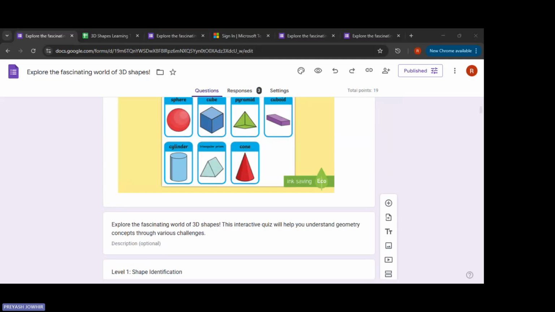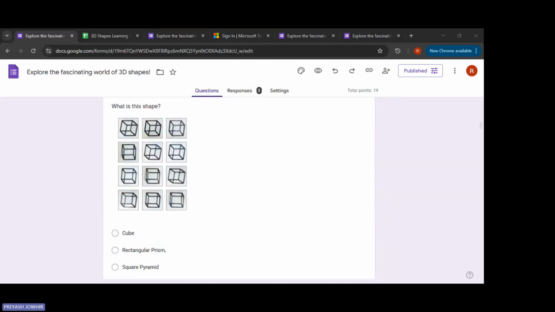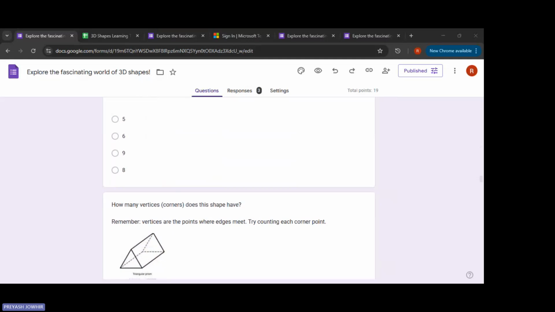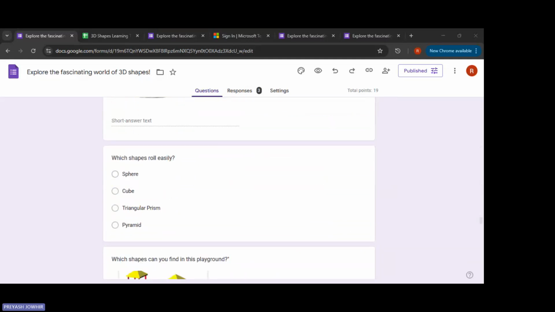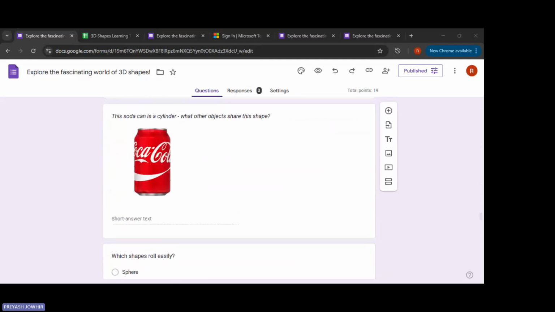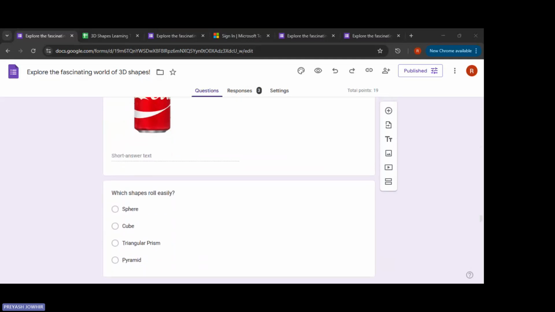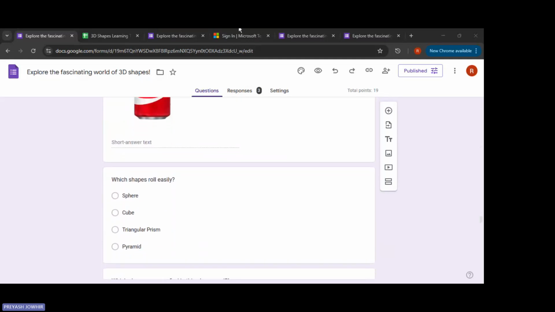As you can see, I've added colorful images of 3D shapes throughout using both geometric models as well as real-world objects, such as this Coke can here. The quiz includes multiple question types, such as multiple choice, matching, short answers, and long answers.